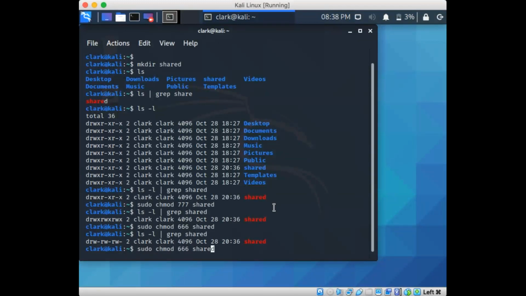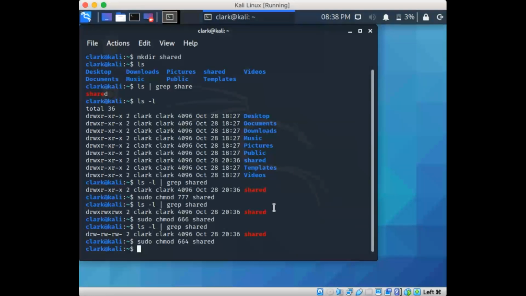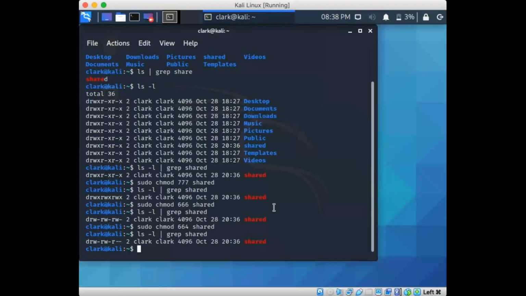So if I, let's say, do a 664, you now know that only R, 4, can be done. To verify that, you can just click this one. And this is at the third digit, so this is in the third sequence. And you can see it's only read. Okay.